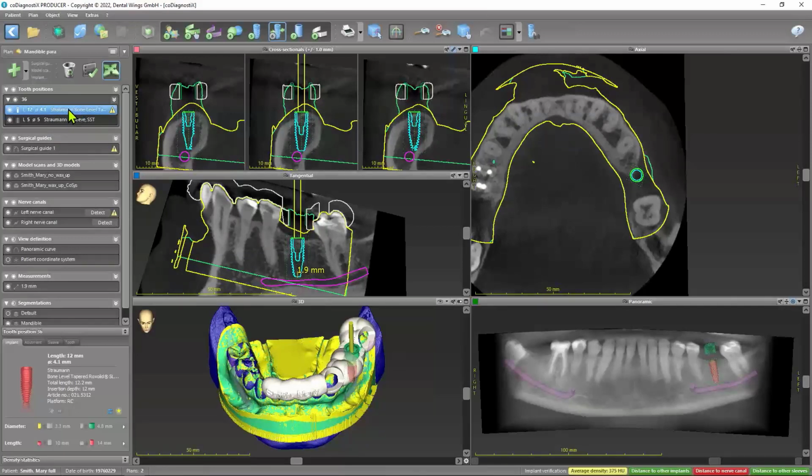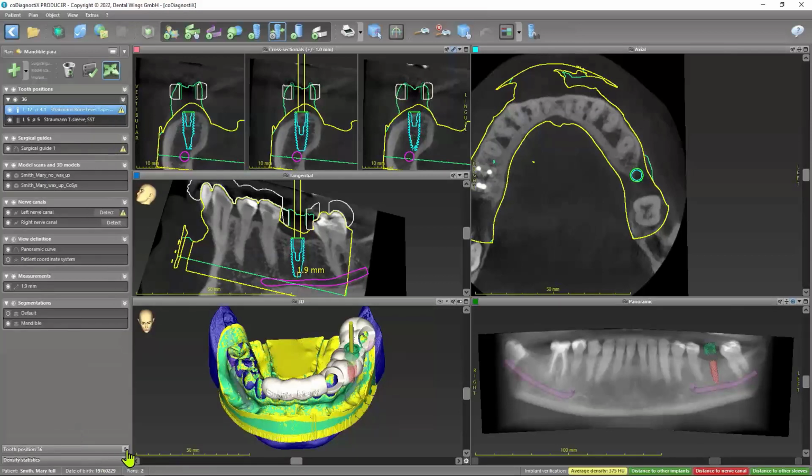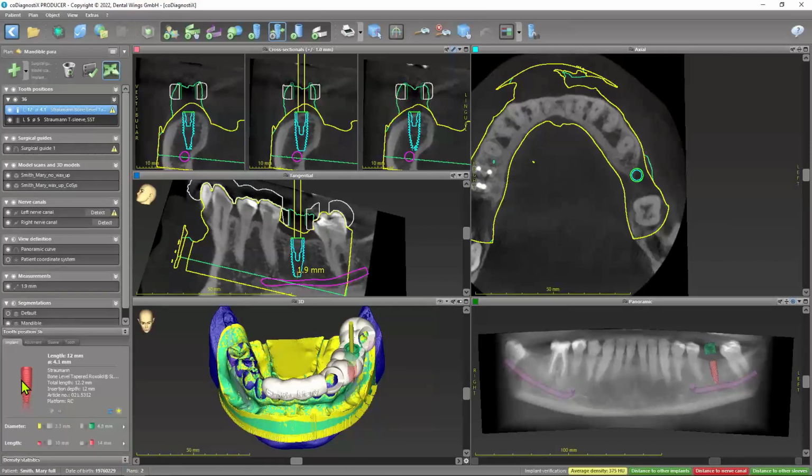But if you want to change something on the implant, we have the same here on the bottom. If it's closed, open it, and you have your implant. You can change length and diameter.